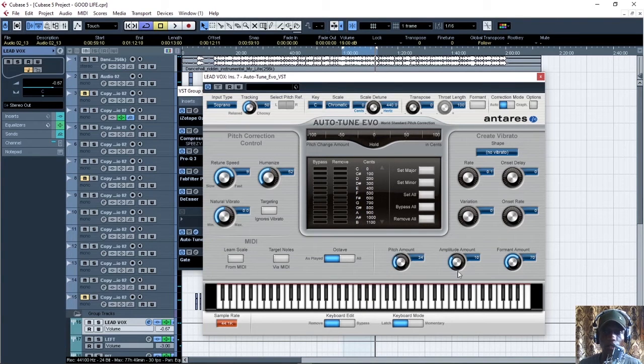Then reduce the performance a little bit.